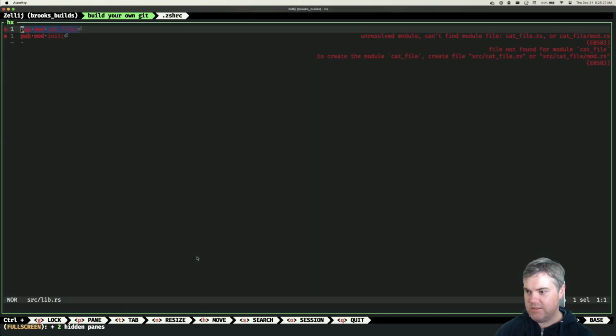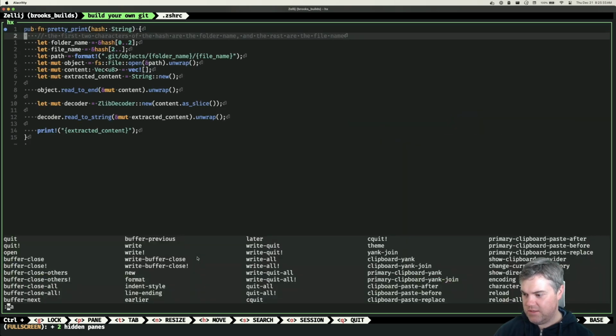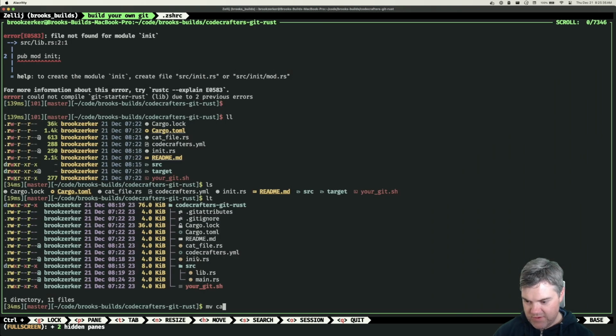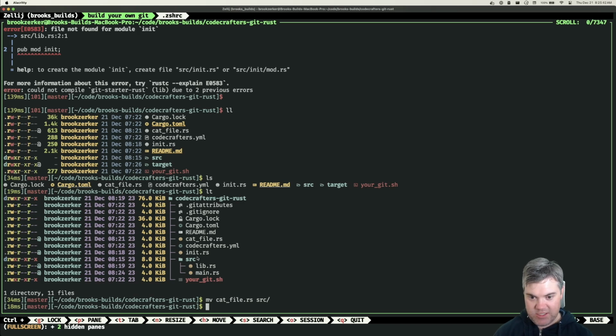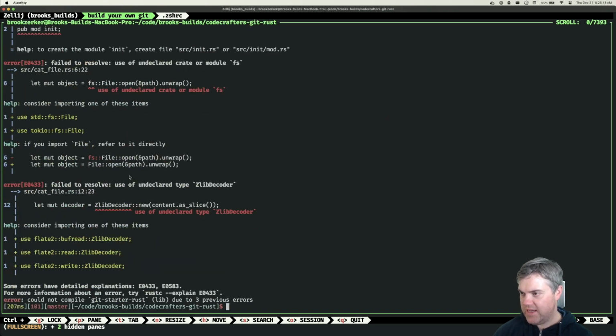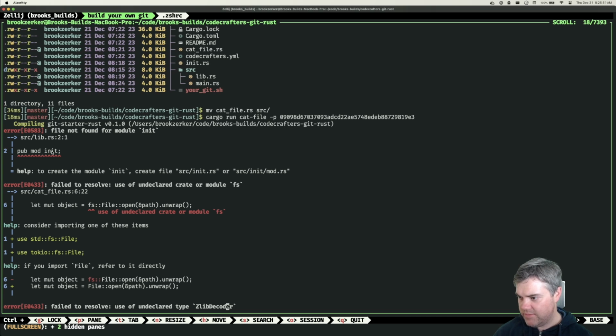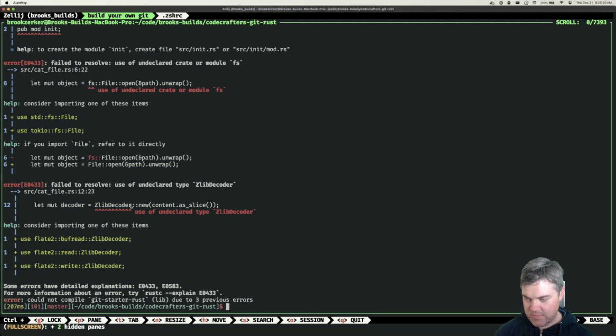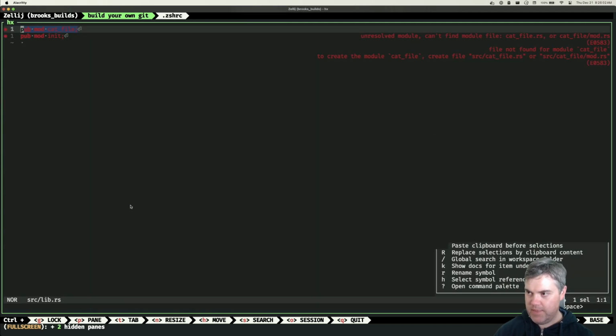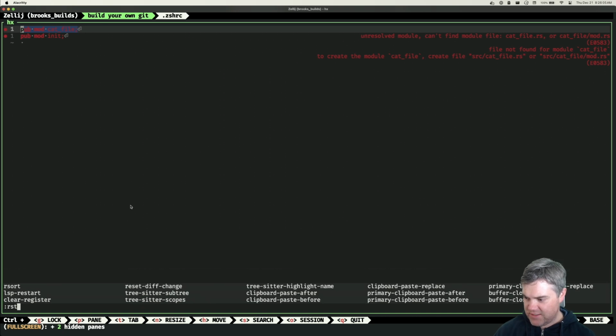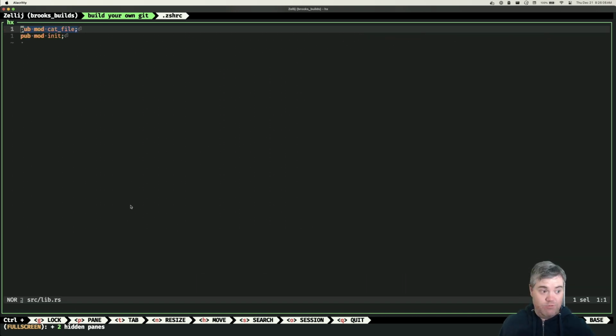Okay, hold on. Let's go to cat file, close the buffer, move cat file to source. Let's try this again. Okay, still some errors. In lib, okay, pub mod init. Oh yeah, we need to bring those in now. All right, let's first restart our LSP because it's really unhappy.